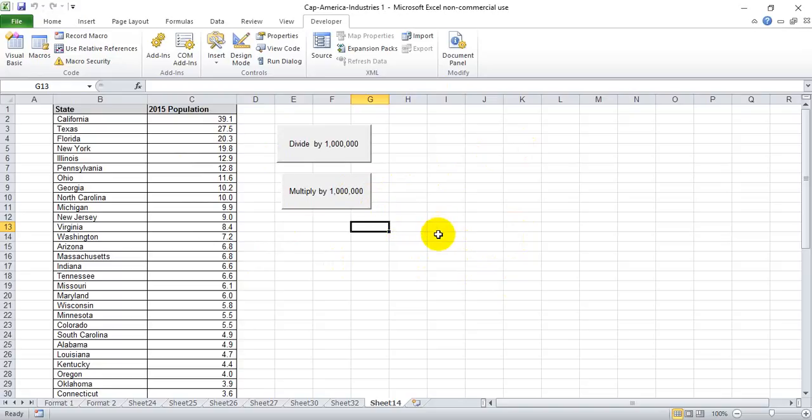It's not a race. I always felt really rushed when I first did it, and there's really no time limit on it. Just take your time, think everything through, and this is how you create buttons with assigned macros to them.